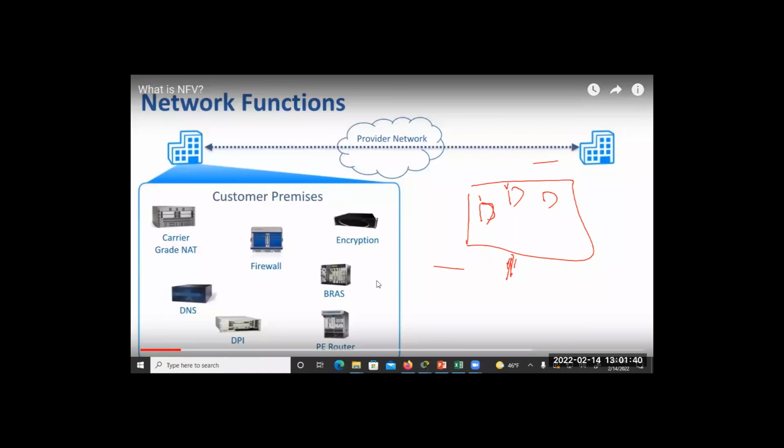If you need more devices, you can install more virtual machines. So basically, that is a benefit of network function virtualization. You can move from the dedicated physical device into virtualization.